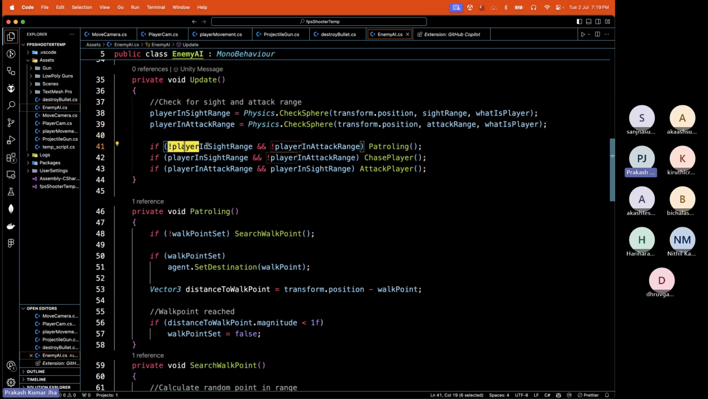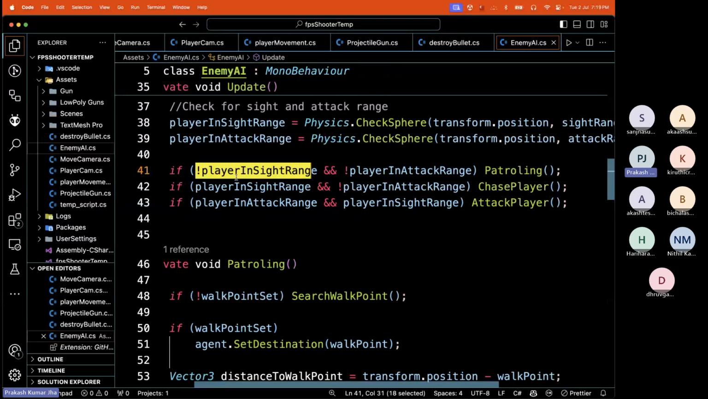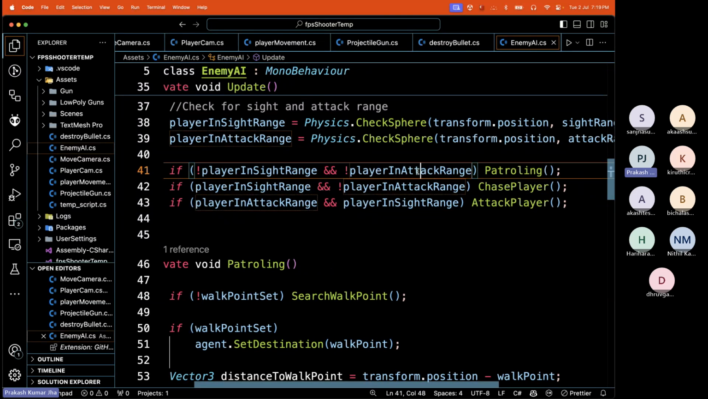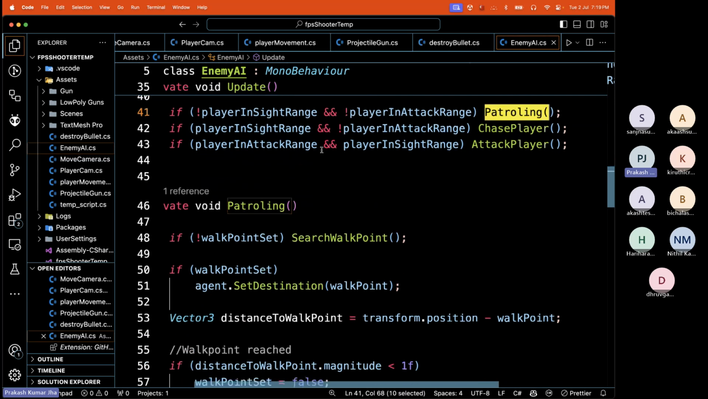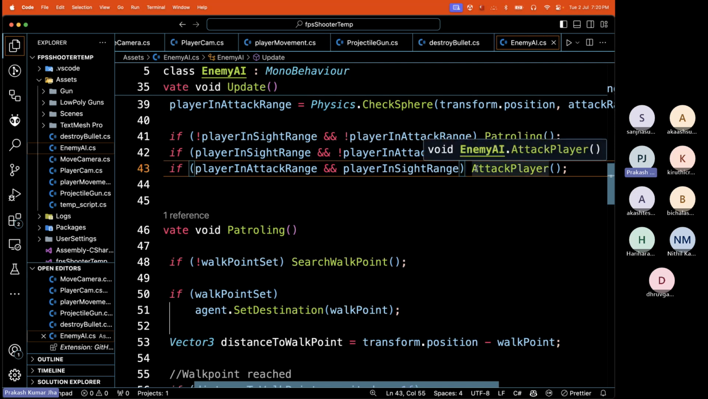If the player is not in the sight range and not in the attack range, it will do its patrolling. So we will name it patrolling, and it will be patrolling here and there. Otherwise, if the player is in the sight range but not in the attack range, we will chase the player. We know where the player is, so we will go directly to the player. And if it is in the attack range and in the sight range also, then we will attack the player.